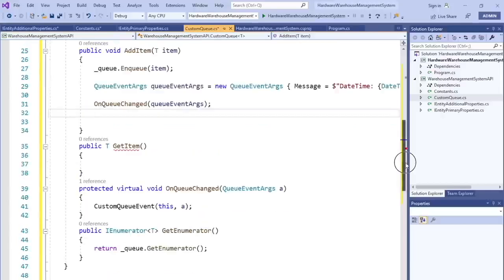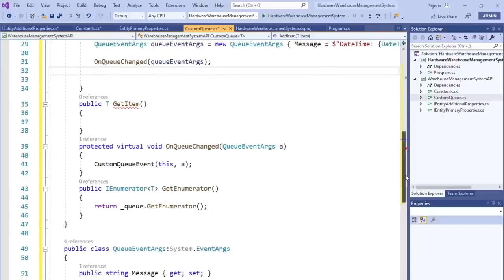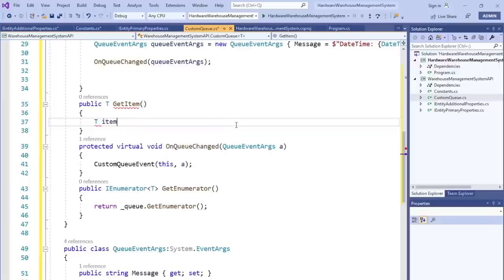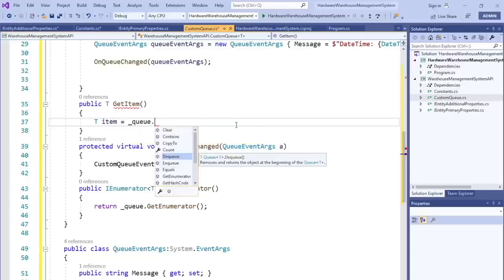So let's implement the code for the GetItem method. So let's first assign the returned value from the relevant queue, i.e. the value returned from the Dequeue method, to a local variable of type T. The Dequeue method also removes the item at the front of the queue.